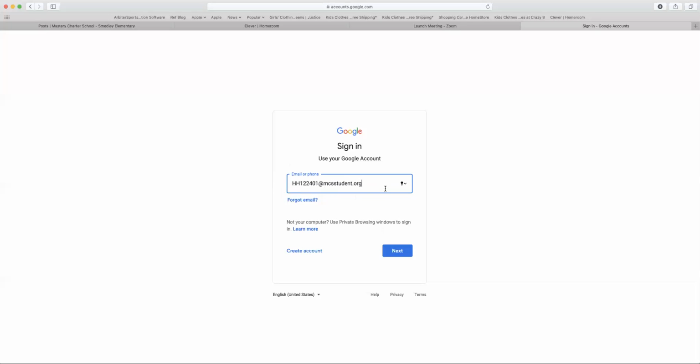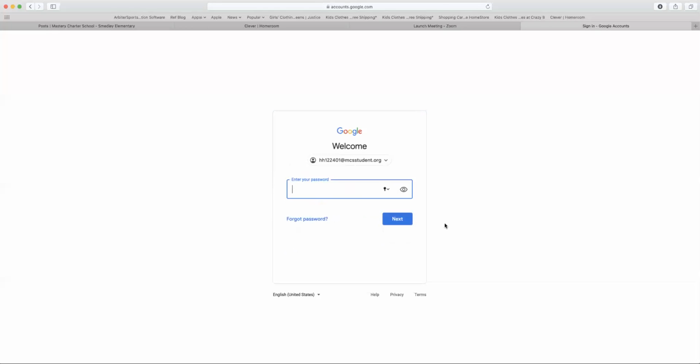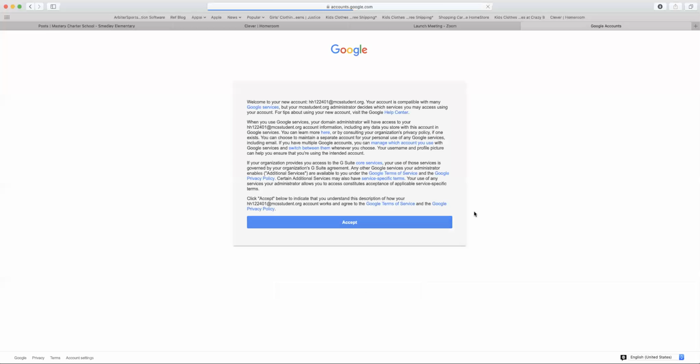So once you put your email in, this is what it should look like. You would click next. It'll then bring you to your password. Again, if there's capital letters in the password, put them. If there's a dash in the password, put it. All right, it needs to match exactly the way you would see it. Once your password is in, click next.